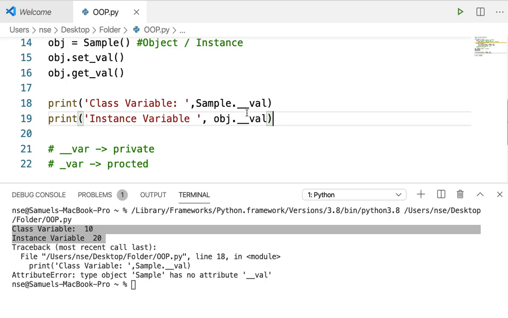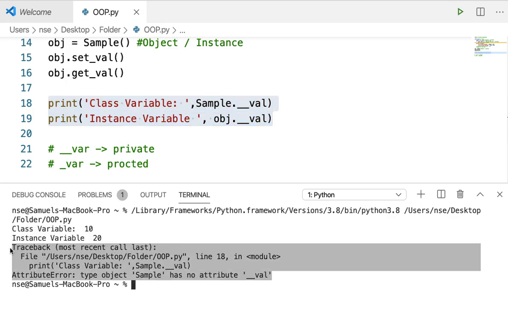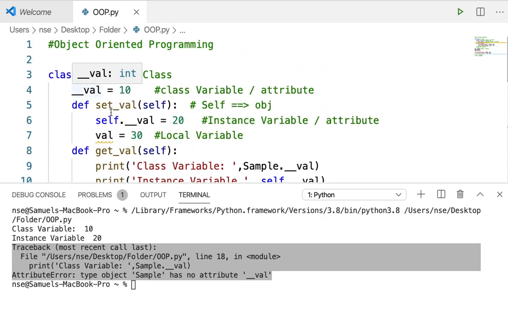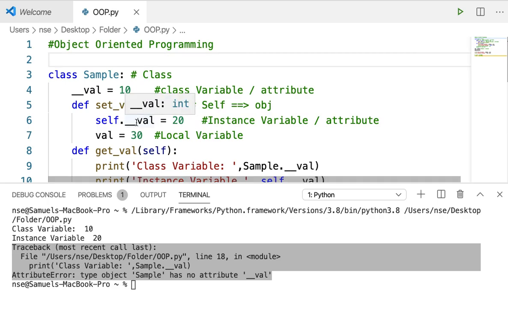But if I'm trying to access it outside the class, it is throwing me an error saying double underscore val attribute error. So it is not considering it as an attribute because when I come outside, it is unknown. Any private variable, when I come out of the class and try to access it, is unknown. It is hidden. Your private variables will become hidden within the class. I cannot use it outside the class.